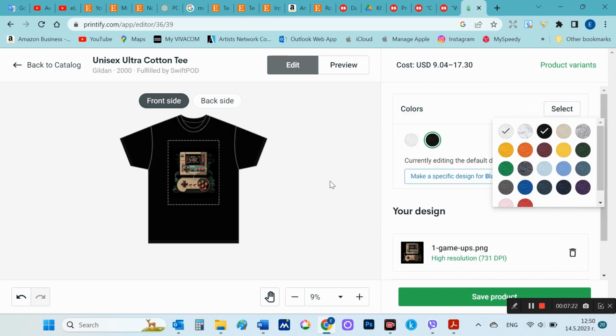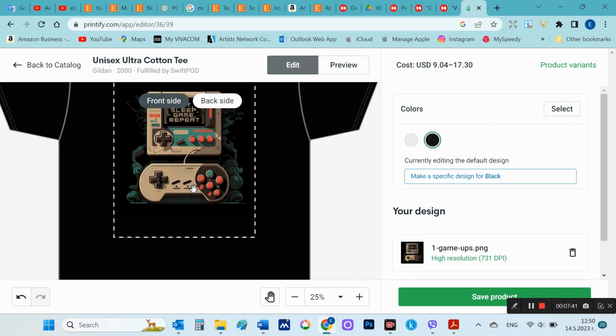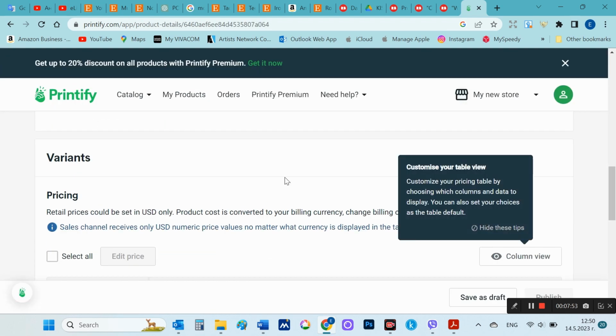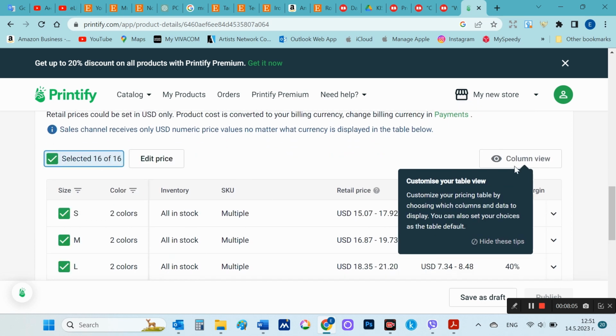From Select, you can choose the colors of the t-shirt. In this case, I will only make a black t-shirt because my image has a black background. I choose Save Products and continue. Here I get information about available sizes and prices.